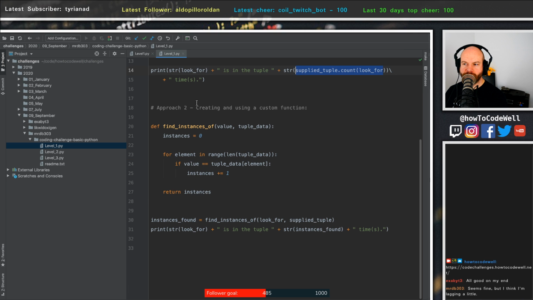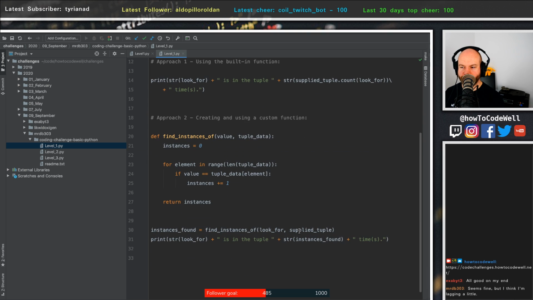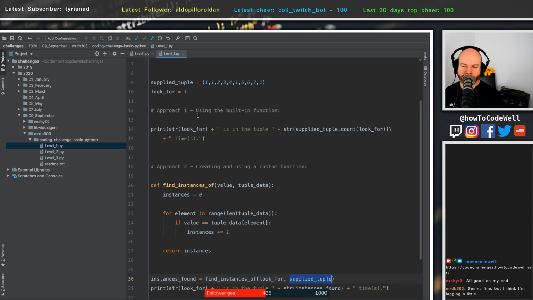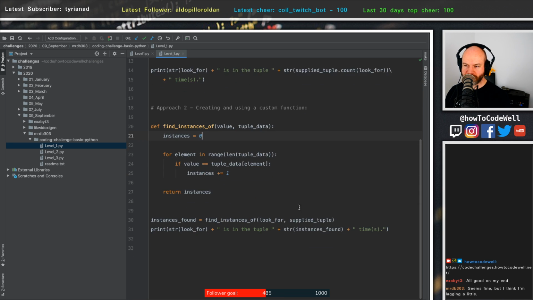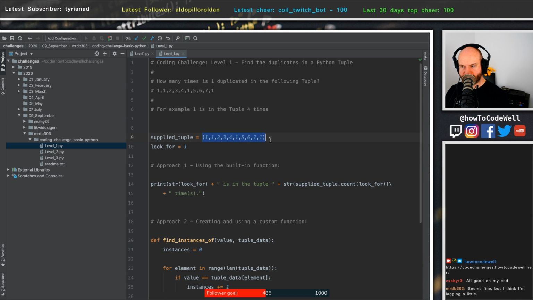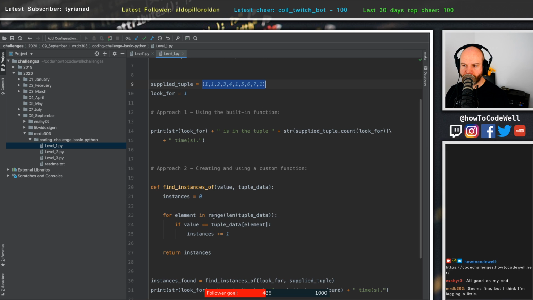The second approach is creating it using a custom function. So find instances of, you're passing in two parameters here, the value and the tuple data. Find instances of look for, which is the thing you're looking for, again defined up here, which is 1, and then the supplied tuple. Another thing I really like about this, Mr. DB, is that you've used the same variables for both of these approaches, which is good. Okay, anyway, so instances is equal to 0, for element in range, then you're getting the length of the tuple data. So this is creating a range of all of this, okay?